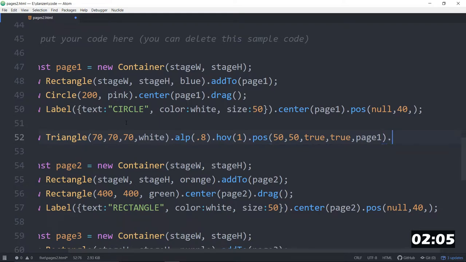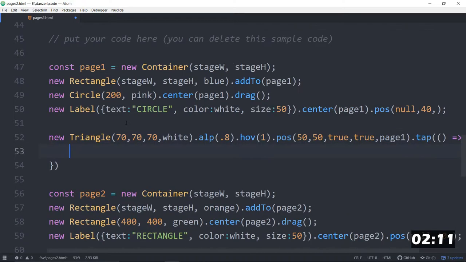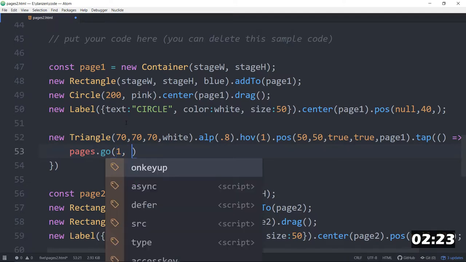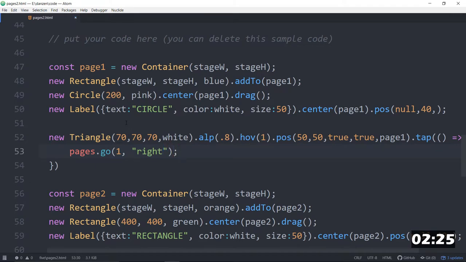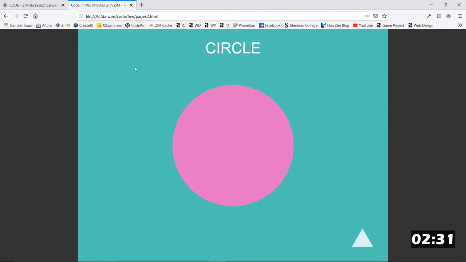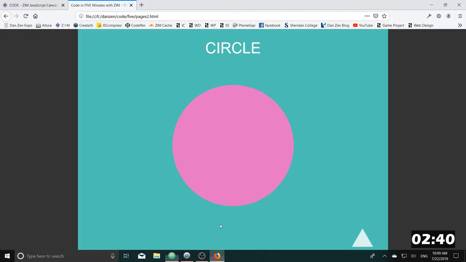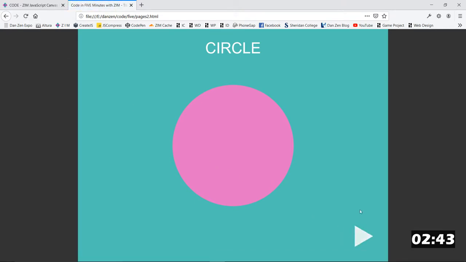And oh, we want to tap that, dot tap. And in the tapping, we will make an arrow function. And that arrow function will say we want to go to the right. So that would be pages.go. We're on page 0 right now, so we want to go to page 1, and it's on the right. So let's try her out and see if our arrow works. Let me refresh here. That's pointing the wrong way. How about a dot rot on that, 90 degrees, and let's try that out again. Yeah, okay, so as we hover, it goes to the right, and when we press it, it goes to the right.